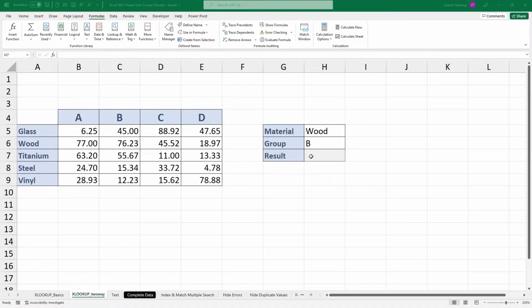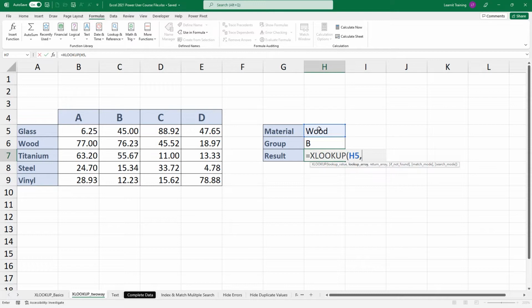And if I want, an XLOOKUP can do a two-way search. Your return array can be another XLOOKUP. I can use the lookup value. Let's find the wood column first, or the wood row value first. And I'm going to use the lookup array with a list of materials. And because I don't know what to return yet, because I have to look through the columns, I'm going to do another XLOOKUP that returns column B's values from this list here.